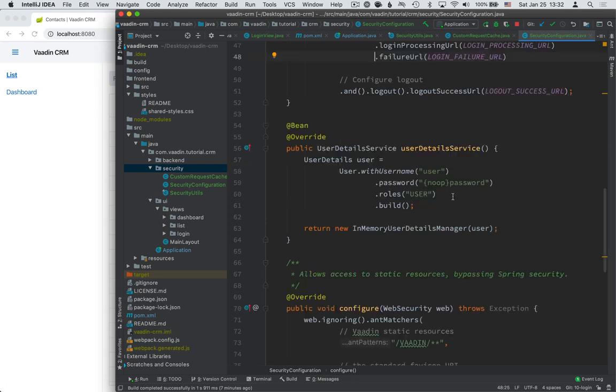The next thing that we configure is the user details service. This is essentially defining the users of our system. Now in this simple tutorial application, we're using an in-memory details manager. It's okay for a demo like this, but this is the one part of this tutorial series where you would have to go and change this out to something more appropriate for production.